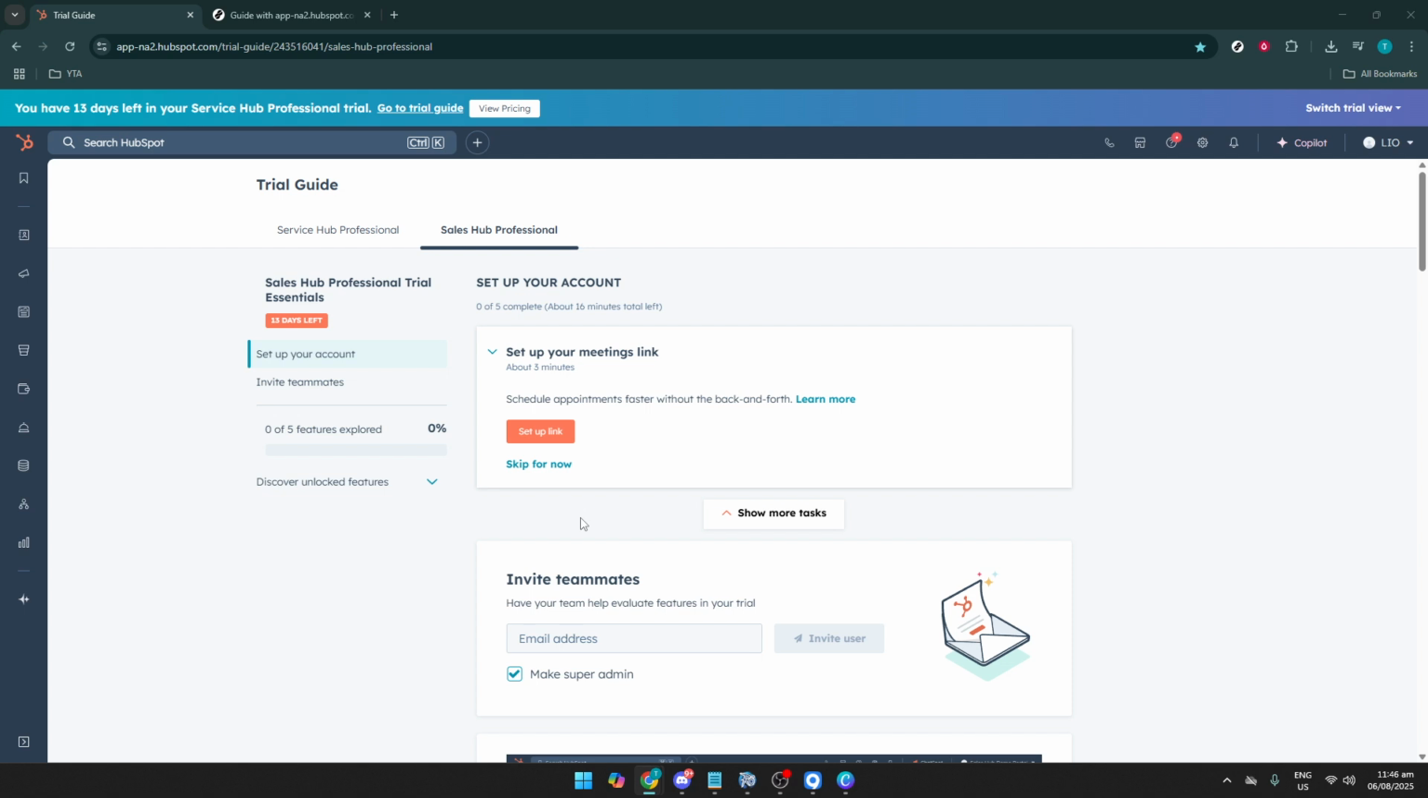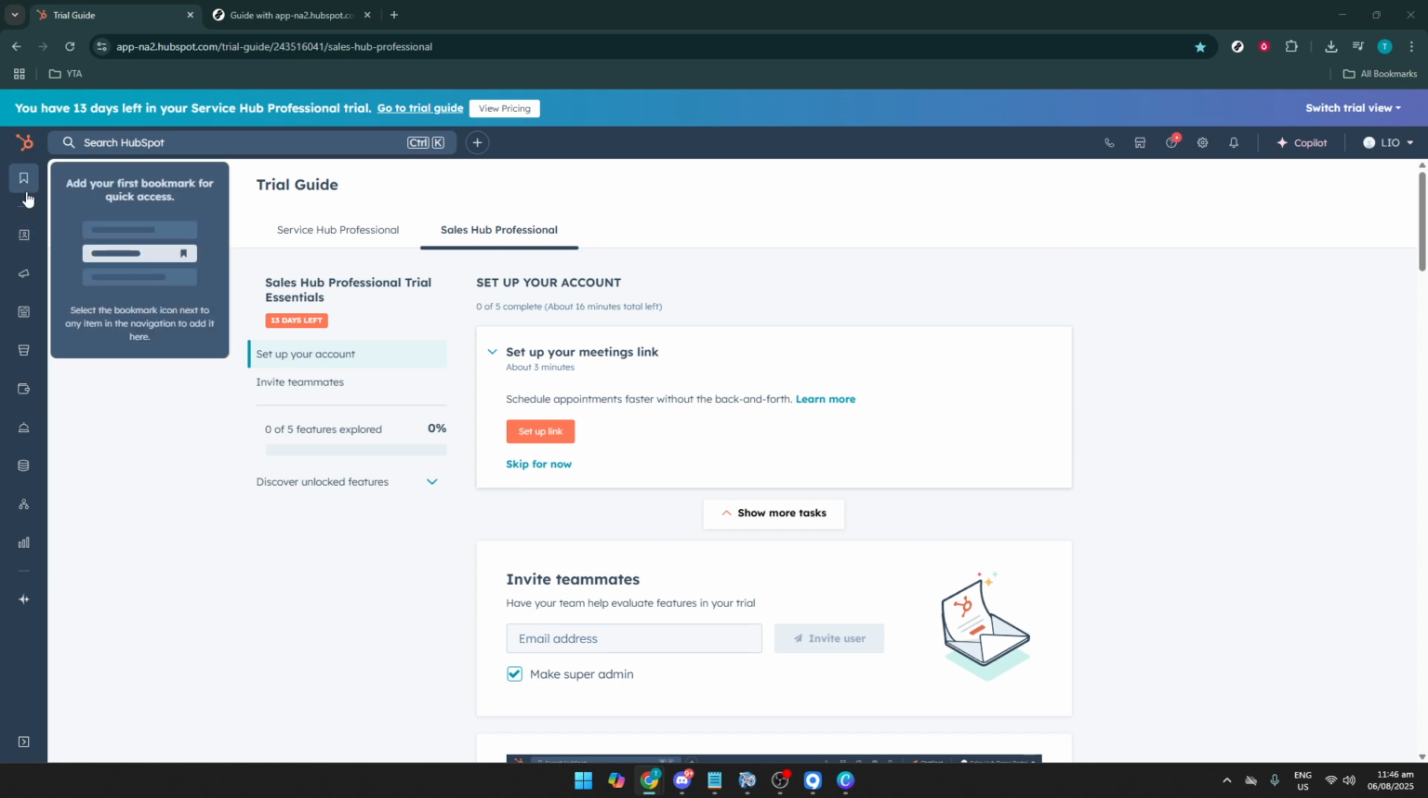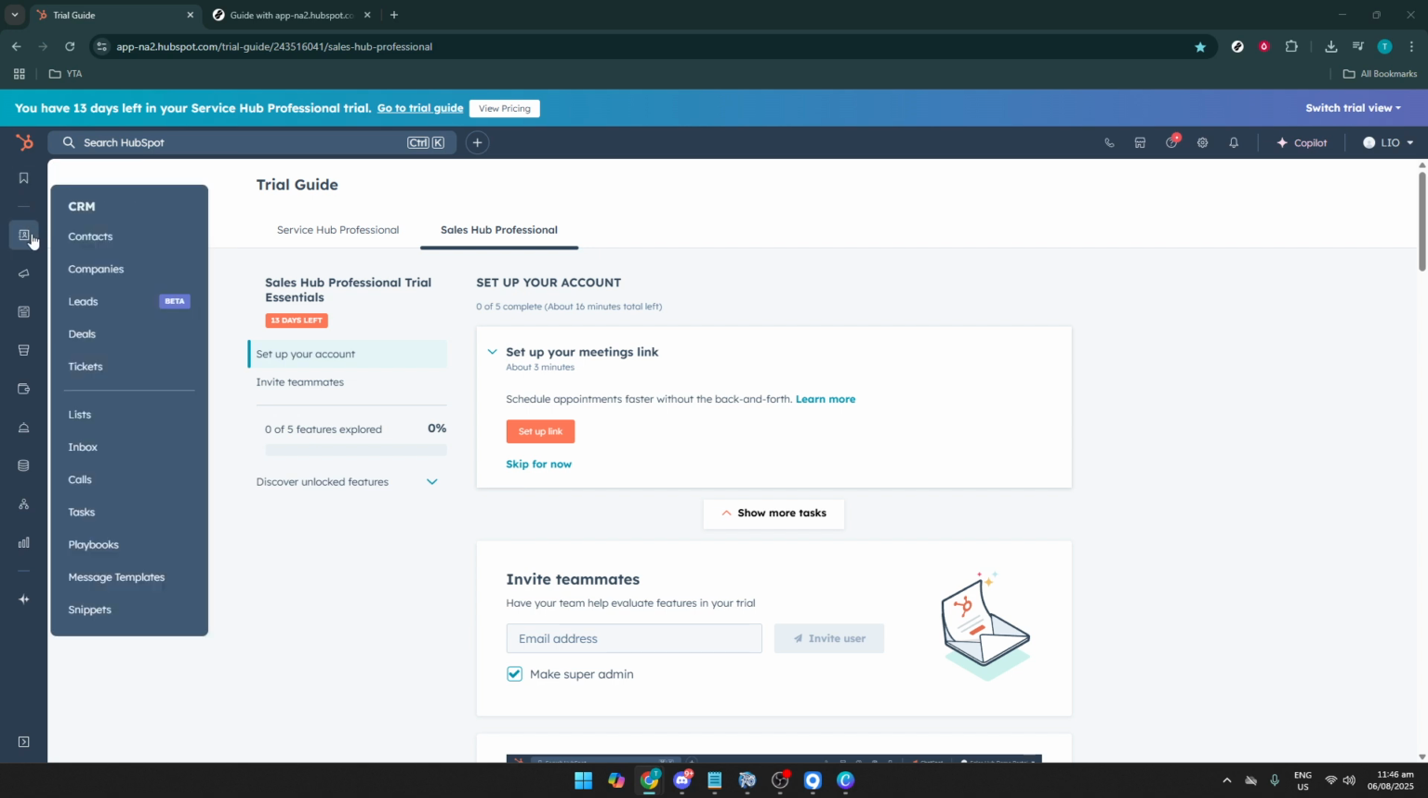To begin, you'll want to navigate to the HubSpot trial guide. You can find it easily by searching your browser or using a direct link to the trial guide on HubSpot's Sales Hub professional page. Once you're on this page, take a moment to familiarize yourself with the layout. Having a solid grip on where everything is will make the process a lot smoother.